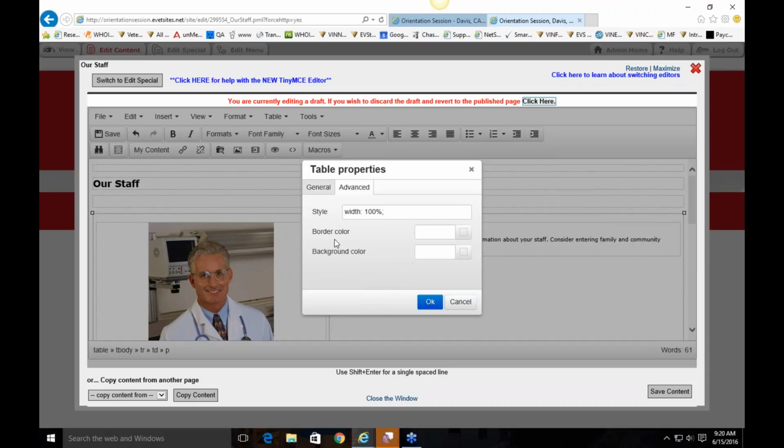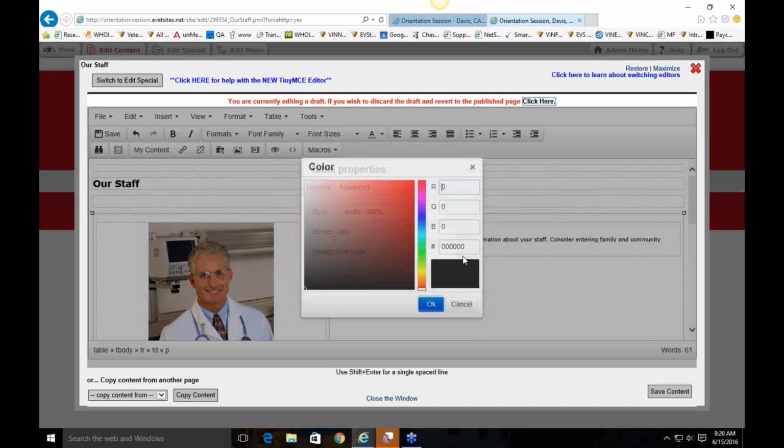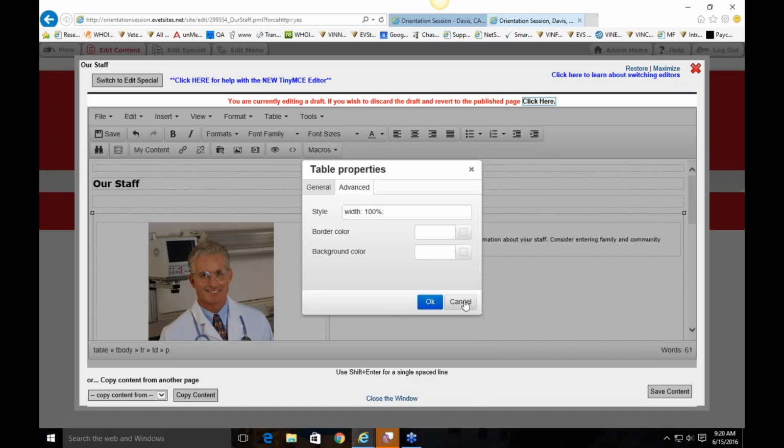And then in this Advanced tab, you can add a border color or a background color. So if you wanted to put some color to really highlight the table, you can do that here. And that's going to be the same way you did with the image, just selecting whatever color that you want.